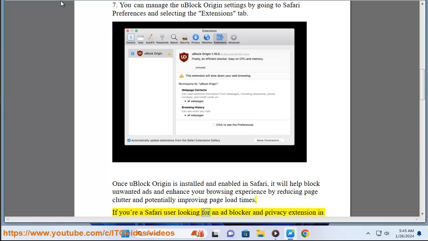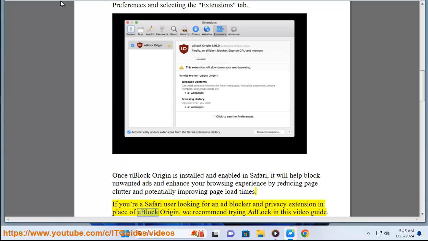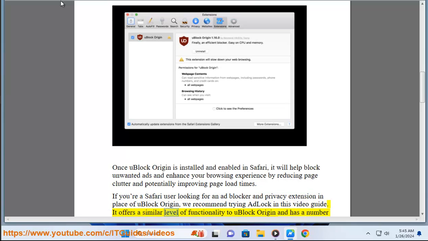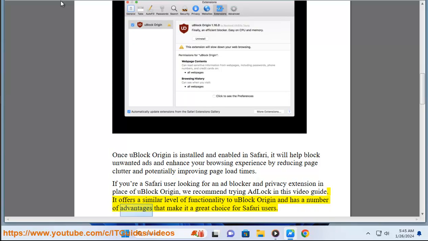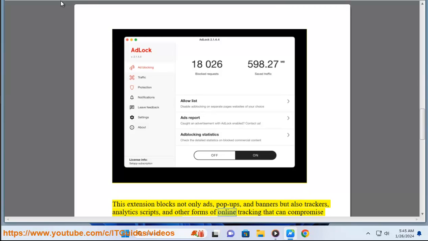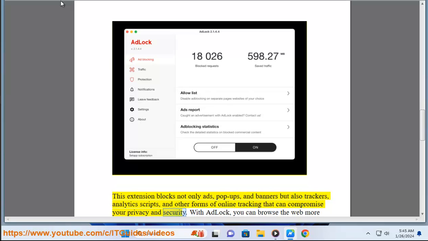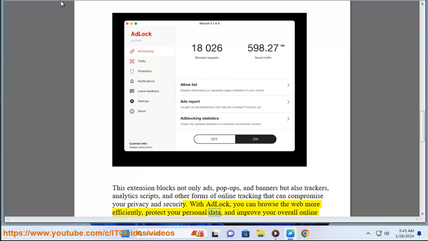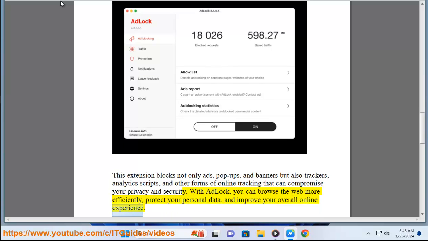If you're a Safari user looking for an ad blocker and privacy extension in place of uBlock Origin, we recommend trying AdBlock in this video guide. It offers a similar level of functionality to uBlock Origin and has a number of advantages that make it a great choice for Safari users. This extension blocks not only ads, pop-ups, and banners but also trackers, analytics scripts, and other forms of online tracking that can compromise your privacy and security. With AdBlock, you can browse the web more efficiently, protect your personal data, and improve your overall online experience.